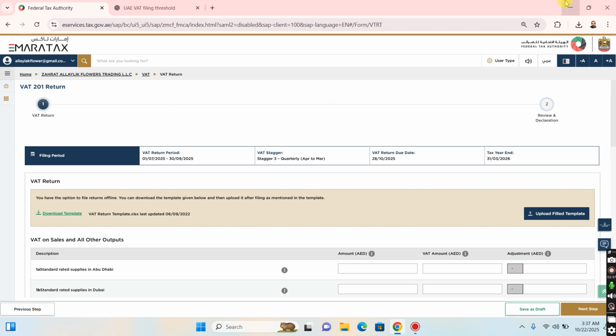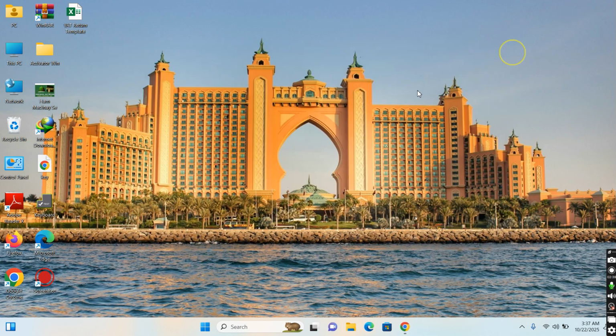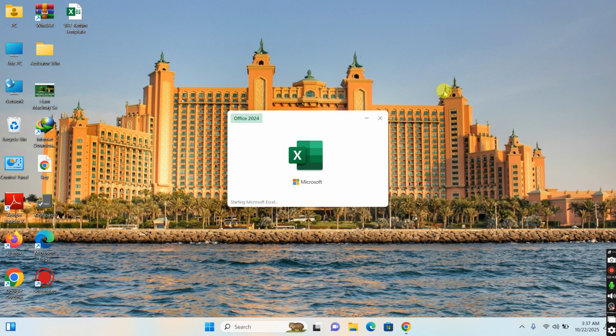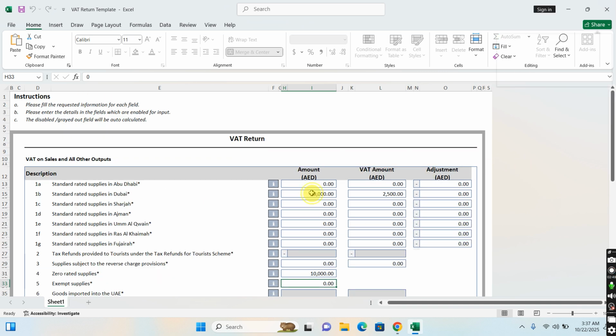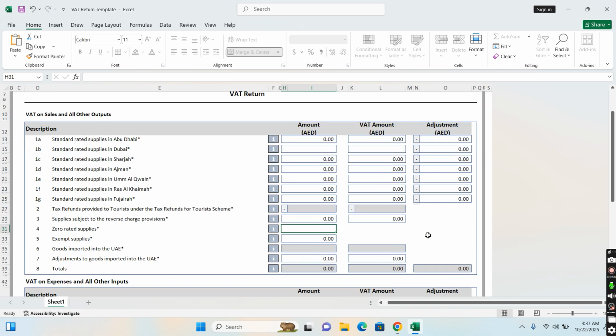Understand? So let me tell you that I have a VAT return template. You can use this template for every quarterly VAT return. Understand? Okay. So for example, this is for all. Understand?